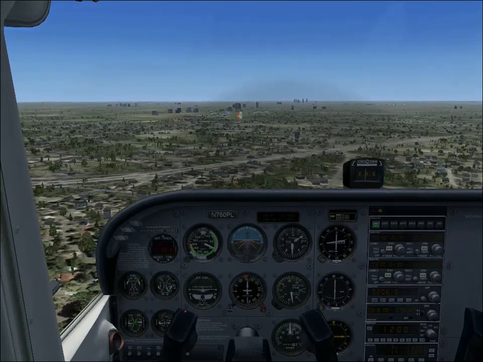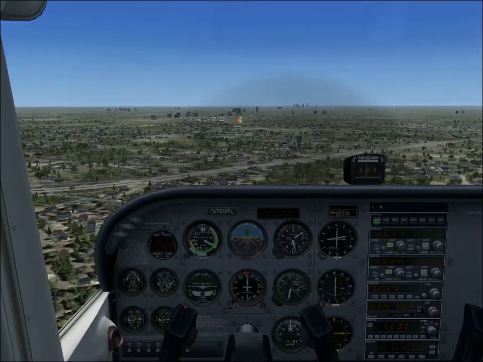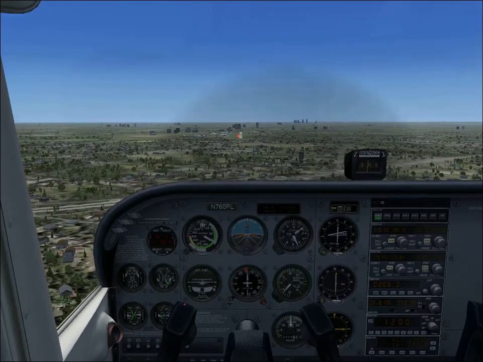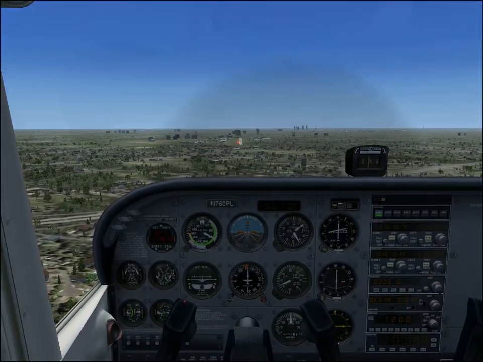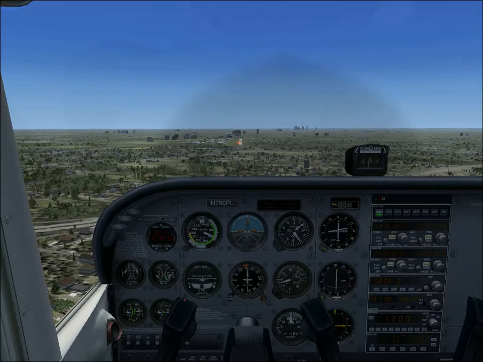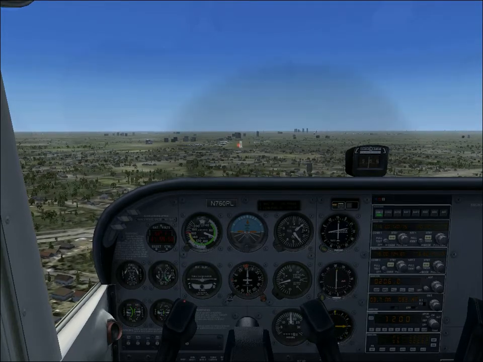The question you're probably asking is, how do you know if you're too high or too low? With your airspeed stable, take note of your aim point. If it's moving toward you, you're too high. If it's moving away from you, you're too low.